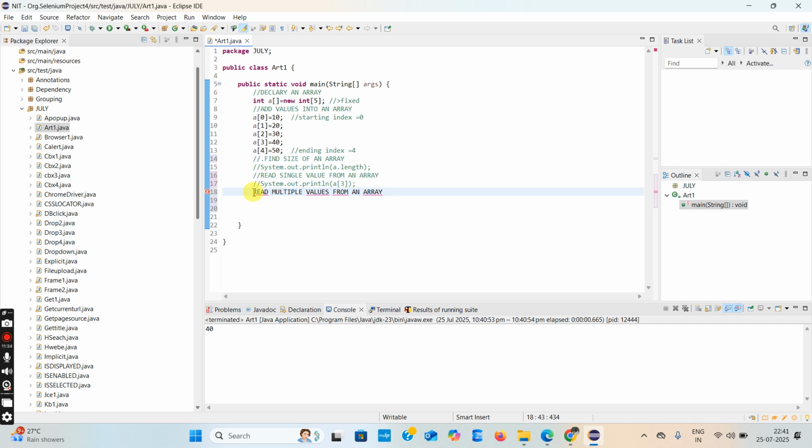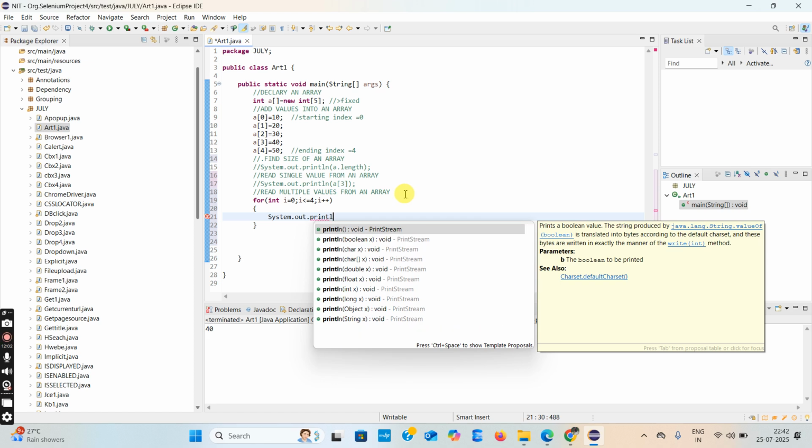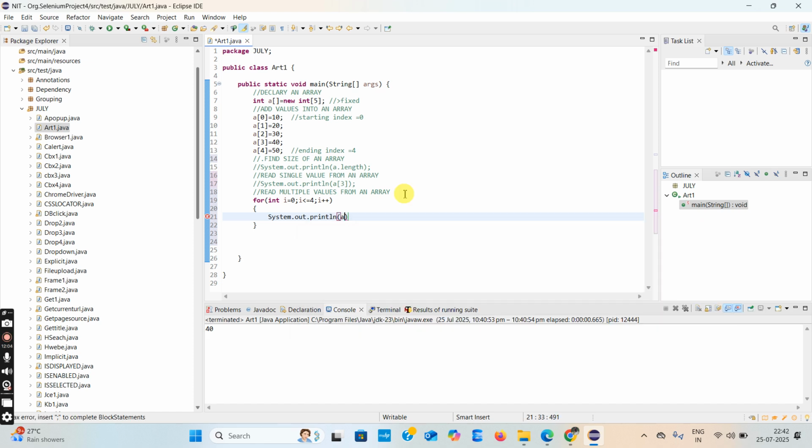Now we can use a for loop here. For int i equal to 0, i less than or equal to 4, i plus plus here. In that we can print System.out.println array of i value. See here, check the output.